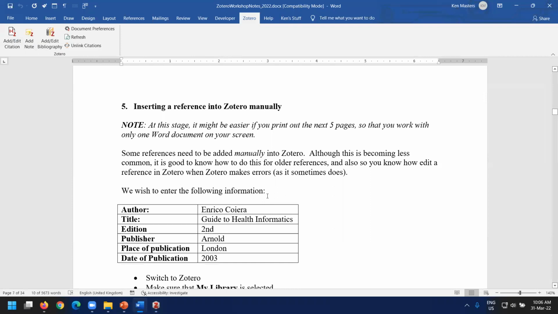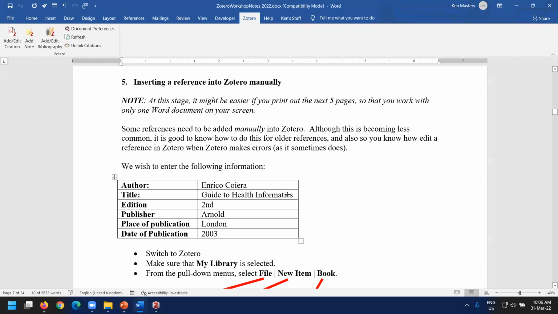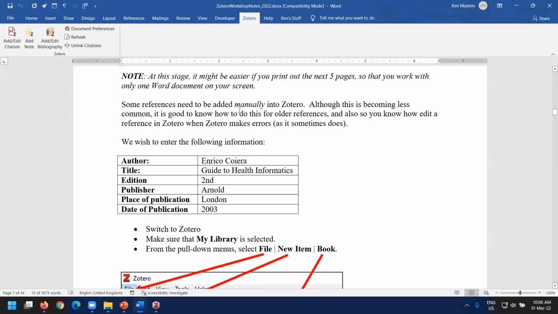So let's get started. Let's add our first reference into Zotero. And there are many different ways of adding references. We're going to start off, and I'm going to be showing you different things. I do say here, if you're working through this document by yourself, you might want to print out the next 5 pages, but for the workshop, you don't have to, because we're going to be switching back to this, and then you can watch what is going on.